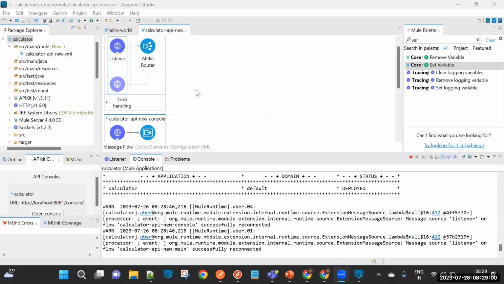Even if it is a big project, do you think that knowledge of XML or Java would be important? No, not required. If it is Mule 3, Java is required. Right now, all companies are using Mule 4 only. See, our project is deployed successfully.